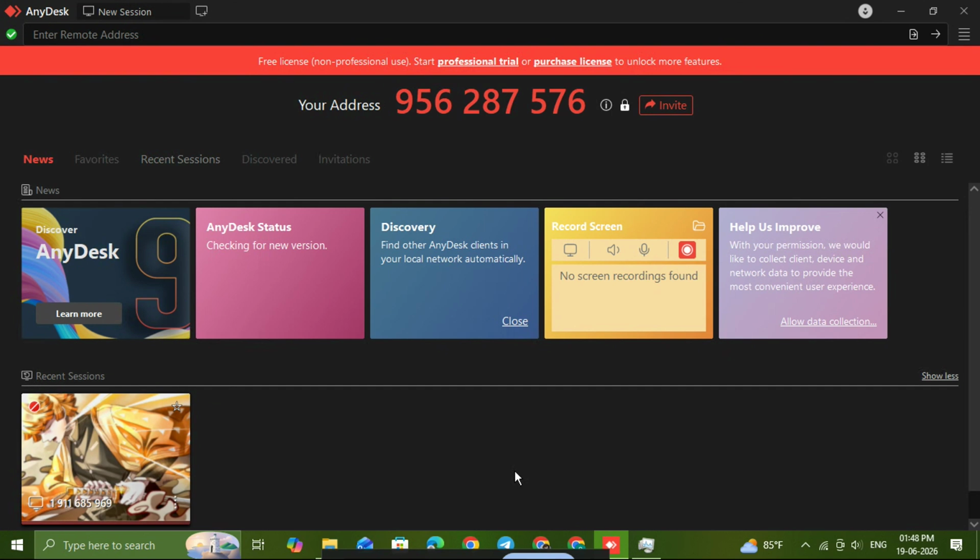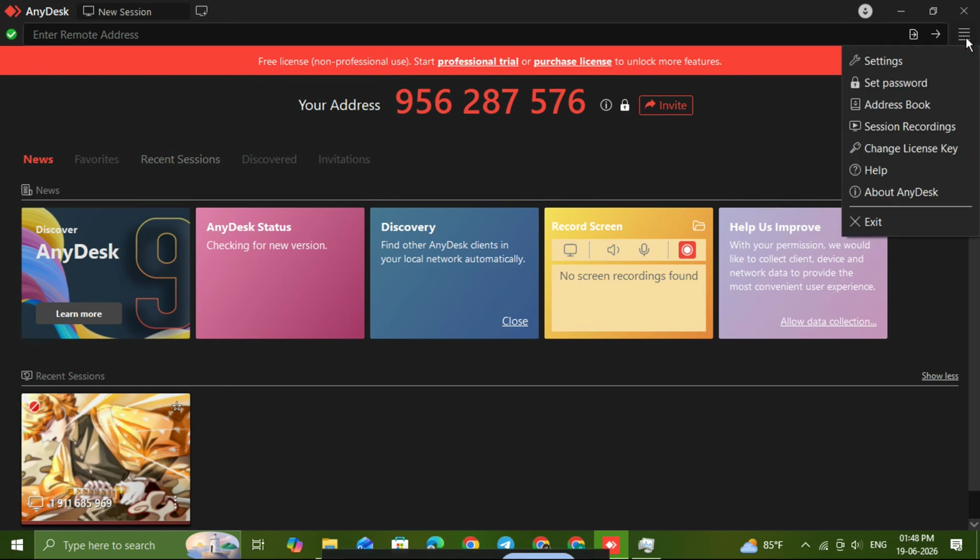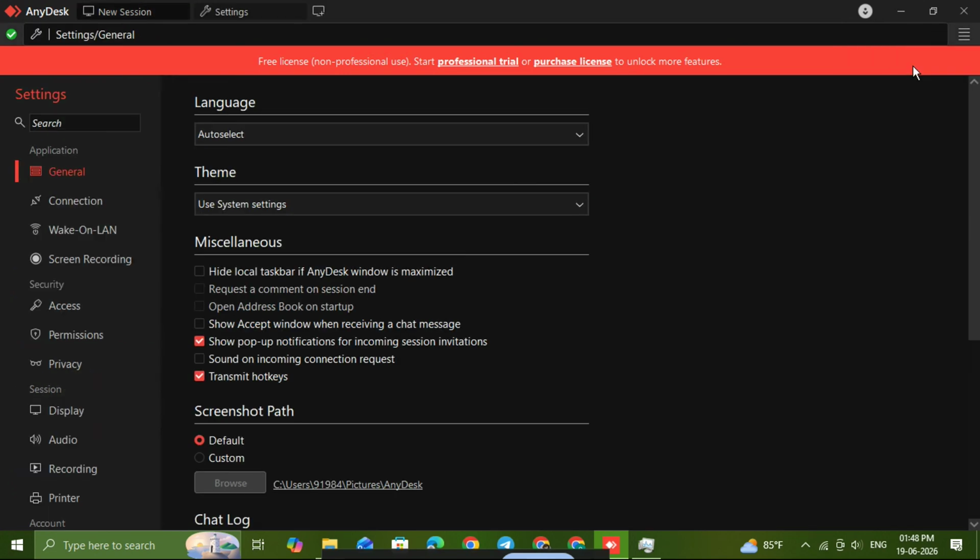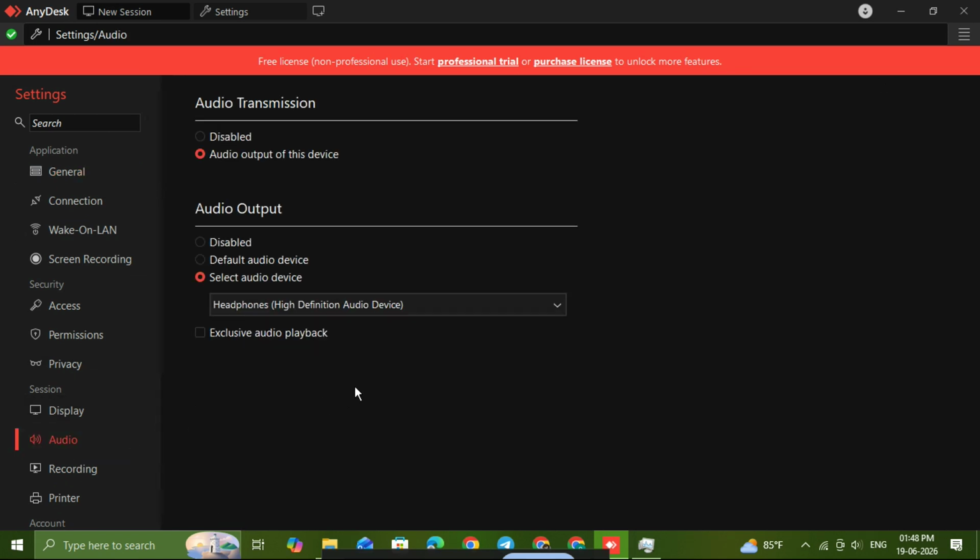On the remote computer, open AnyDesk, click the menu icon in the top corner, and go to Settings, then Audio. Under the audio transmission section, make sure the option for audio output of this device is selected. This tells AnyDesk to send the sound from that computer during the session.